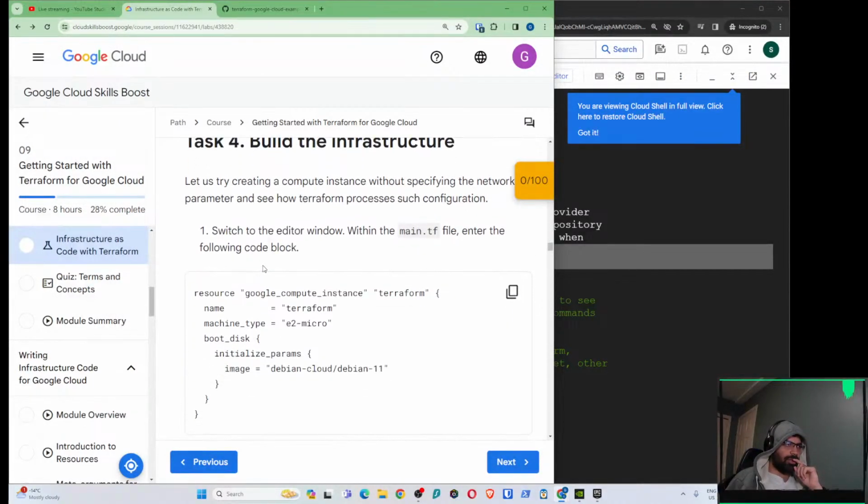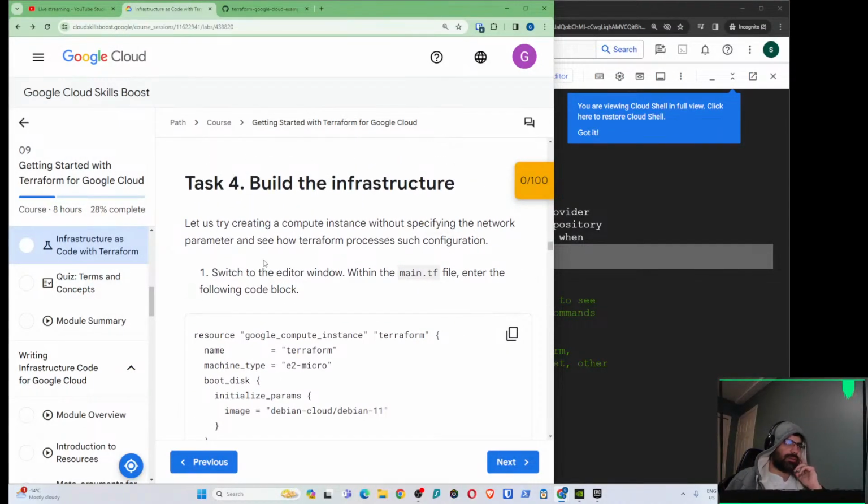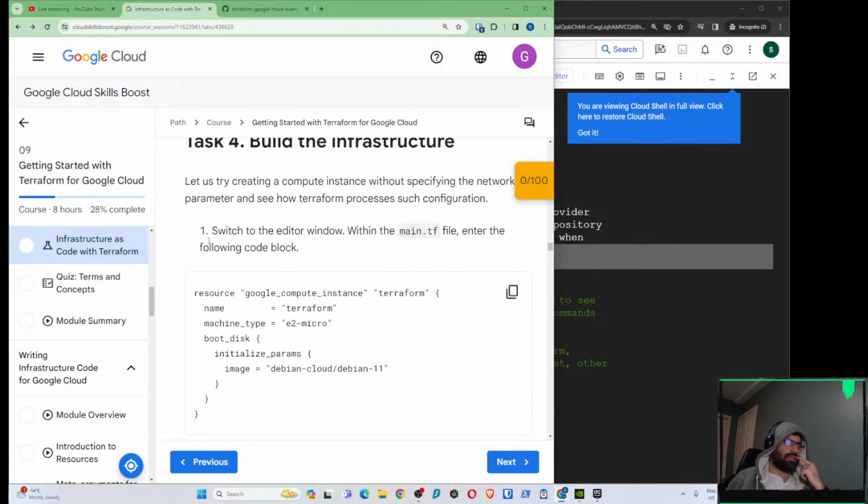Task 4 is build the infrastructure. Now we will be doing the other resources. Let us try creating a compute instance without specifying the network parameters, basically which VPC subnet it will be in, and see how Terraform processes such a configuration. Switch to the editor window, main.tf, and enter this block.